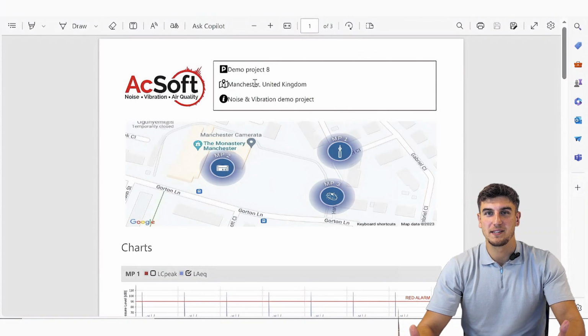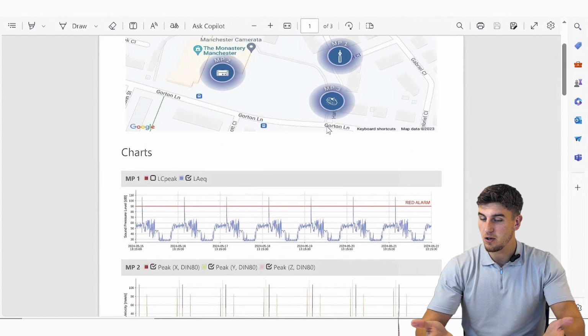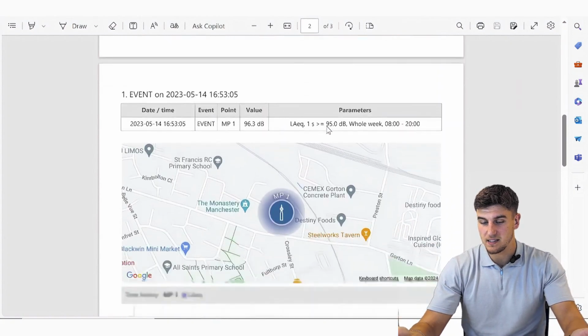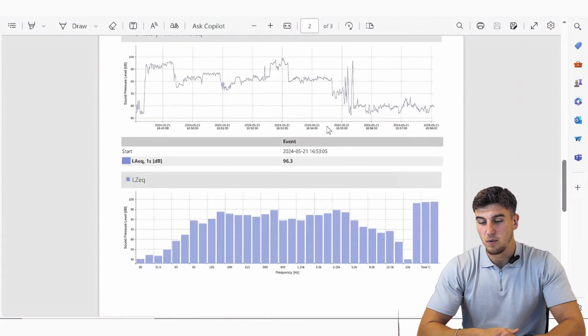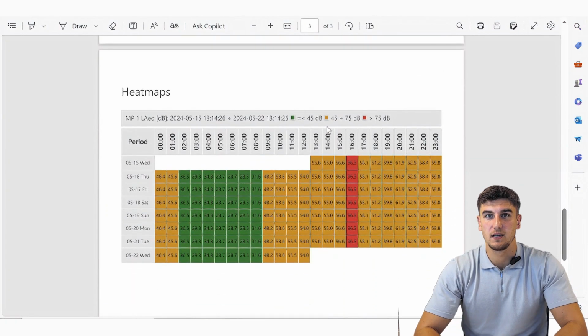Once you've set up your automatic report, this is the template that you can expect your client to receive, which will be personalized to your company with geolocalized points of each measurement point, chart data showing some exceedances, maybe some events. We've got frequency data and also heat maps, and this will fly directly to your client as soon as you need it to.